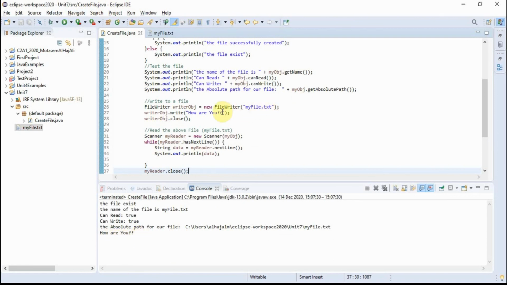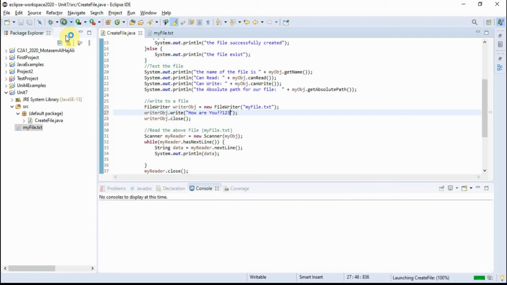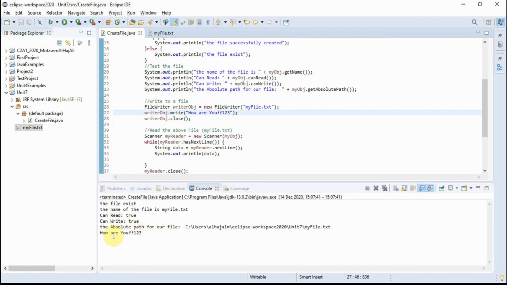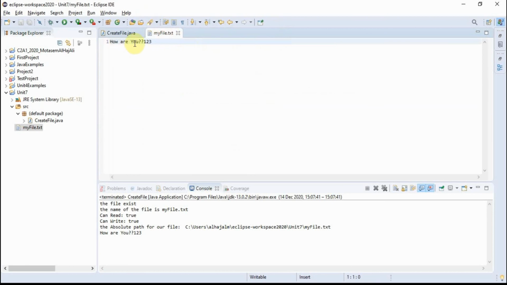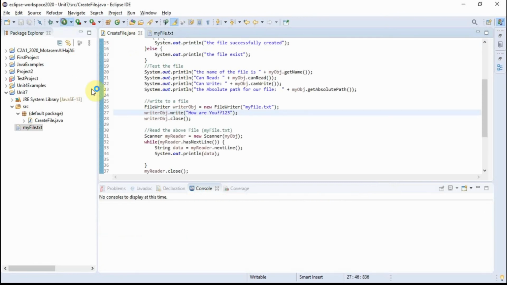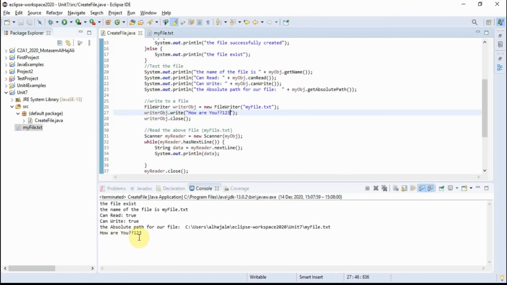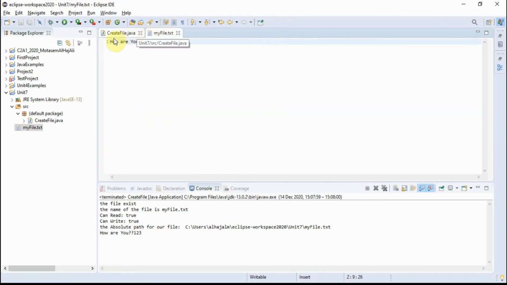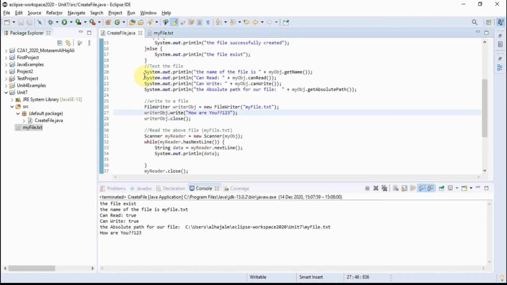If we change "how are you" to say "how are you 1, 2, 3," and run this, we get how are you 1, 2, 3, and if we check here, it's how are you 1, 2, 3. If we write something here and say new line, and save it, and then go back here and run this, it's still "how are you 1 2 3," because when we write here, we write instead of what the file has.